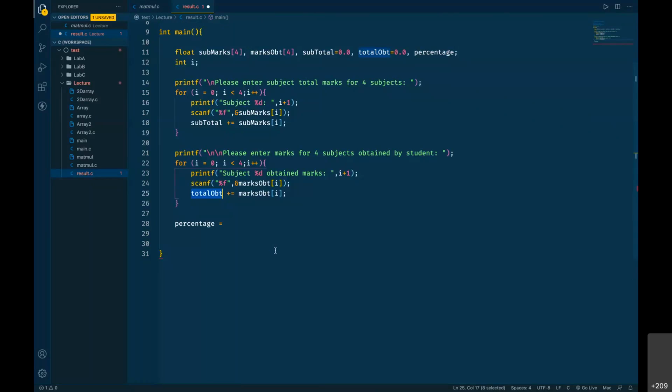But let's say 300 marks are there, then how many percent? So it's going to be total obtained, multiply by 100, right? Divide by subject total. This can give you the percentage of that student. And once you are done with the percentage, you can print the result, right? And you can print the grade.